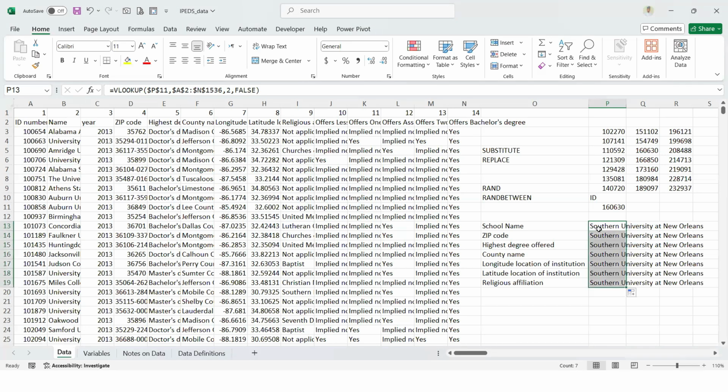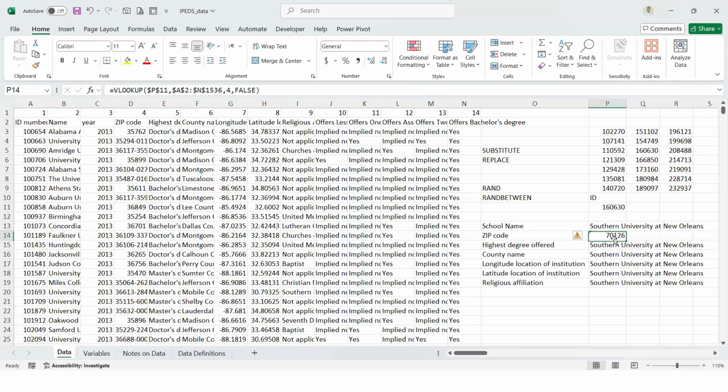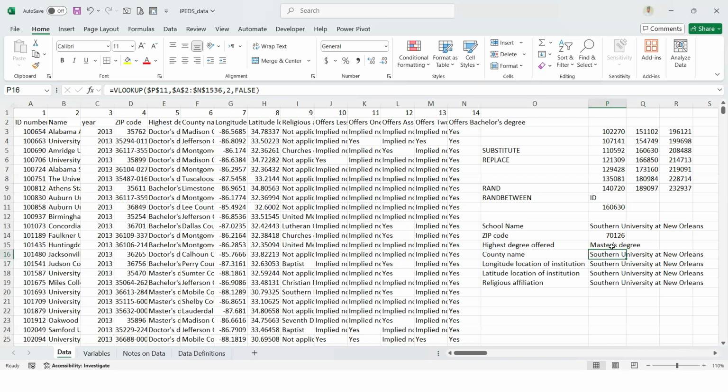Now, if we drag it, don't worry. It will return this Southern for us. Why? Because we are still under column 2. So let's say zip code is under column 4. So we delete 2 and put 4. You see, it returned the zip code for us. So for the highest degree, let's click on it. Highest degree is under 5, so we delete this 2 and put 5. It returned the highest degree.